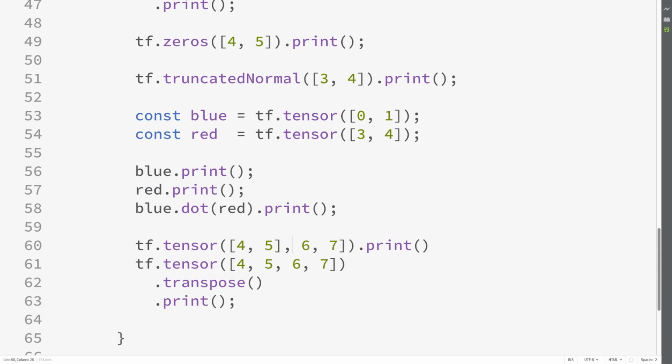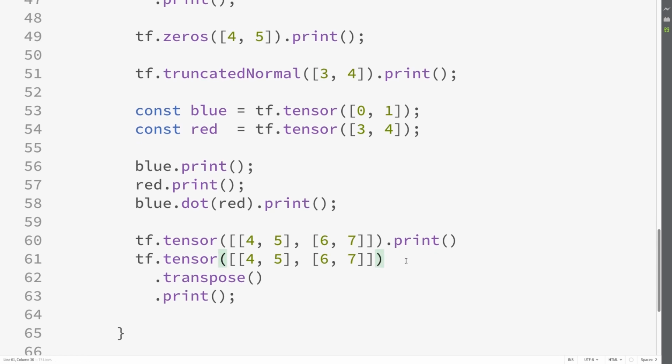What I'm going to do is split this tensor in half and make it two-dimensional instead. So I have to first make two tensors, and then I have to also put them all into one. I can't just have two of them side by side. They have to be enclosed in one giant tensor.